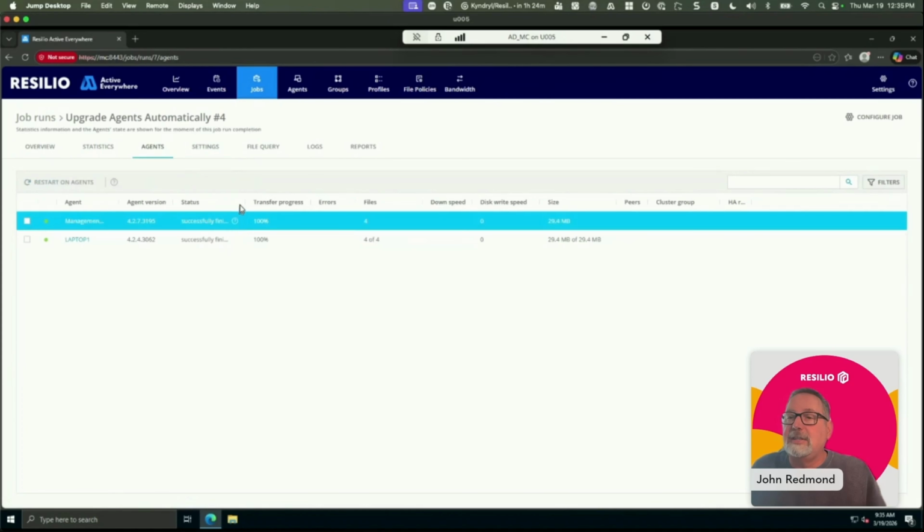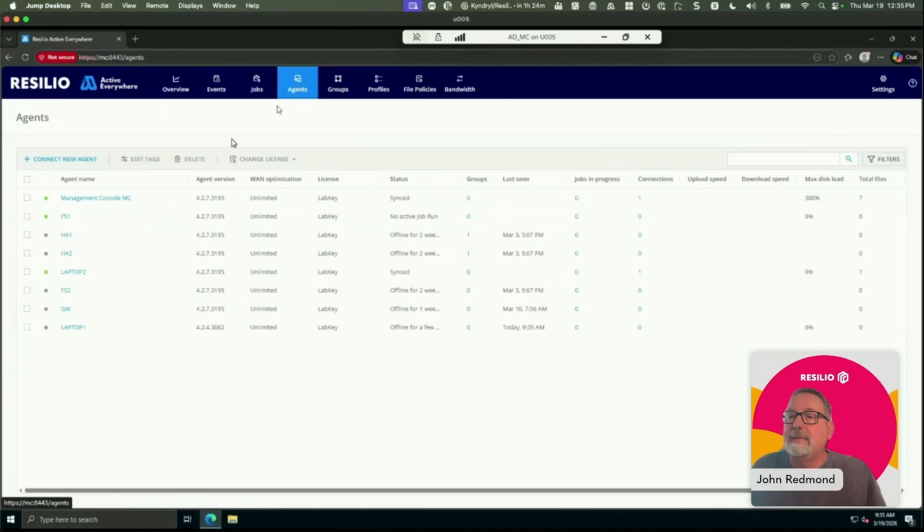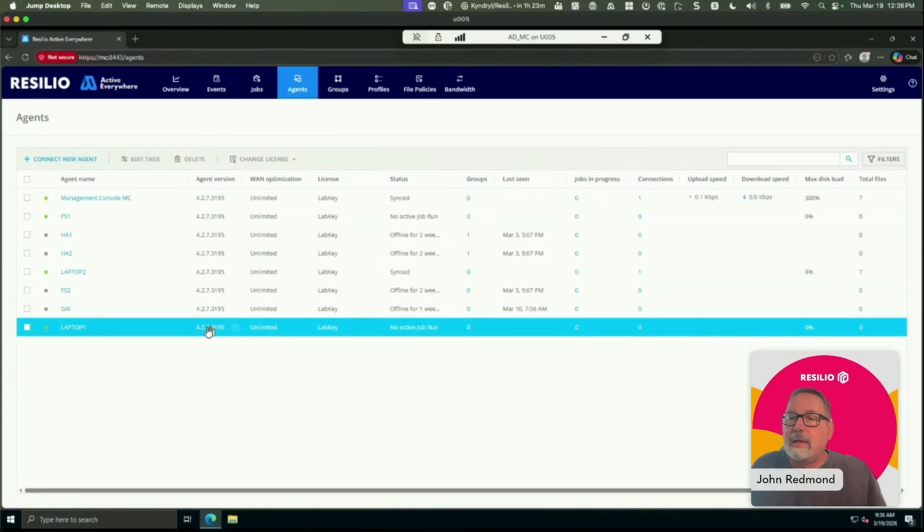When it's successfully finished, I'm going to go back to my agents tab. And if you notice, laptop one now is upgraded to 4.27. And this is just a perfect example of how you can use Resilio to actually distribute software. And it's powerful because you can use scripts to tell it what to do.